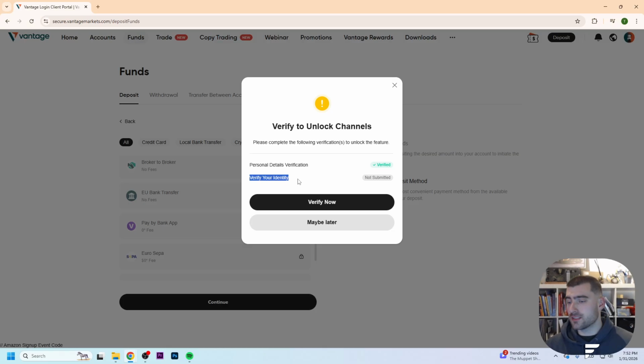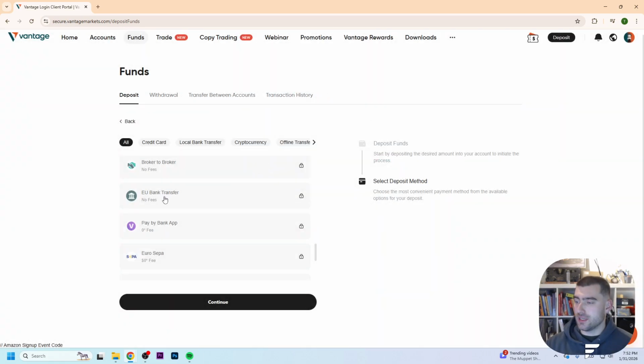But from here, it's very simple. You need to follow the next steps, and that way you can put money to your account. So make sure that you verify your personal details, your identity, and after that, click on EU bank transfer. And then you can add money in your Vantage account. So this is how you can add money on Vantage.